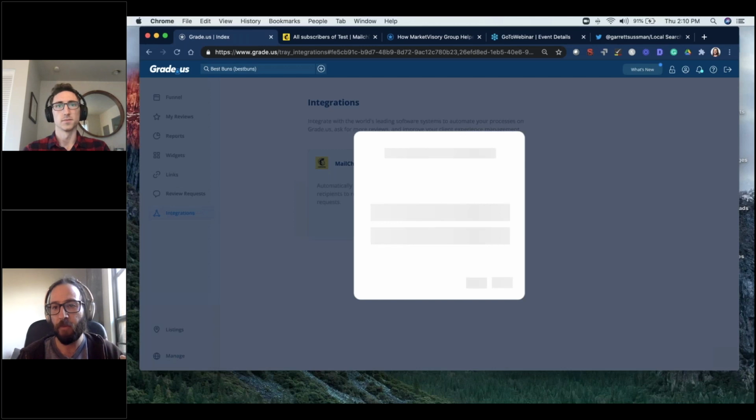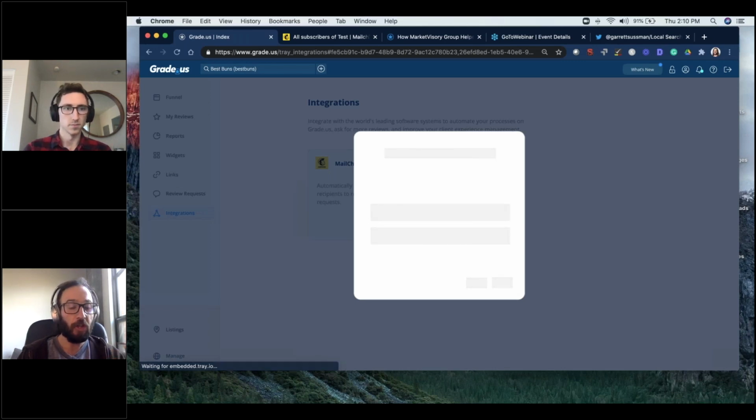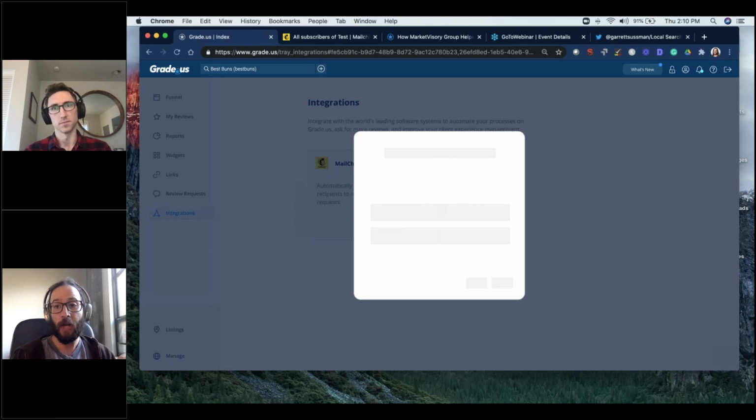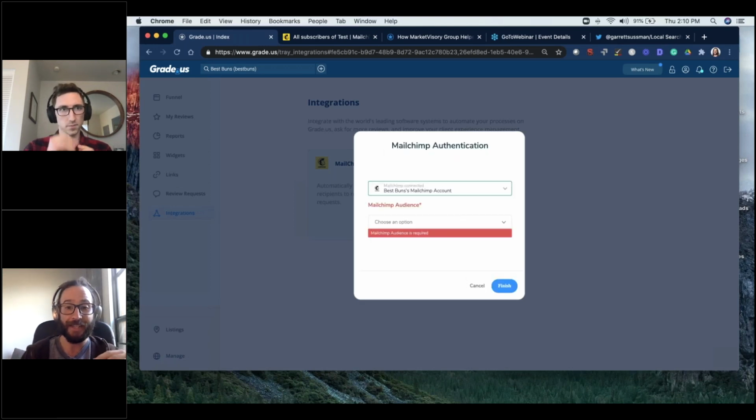With Mailchimp, you'll be able to choose between your account and your specific lists. So here I'm going to walk through the way it works with Mailchimp. You click on the configure button, and then we'll have the ability to connect our account. See here, it says I can't get the audience until I connect my account.